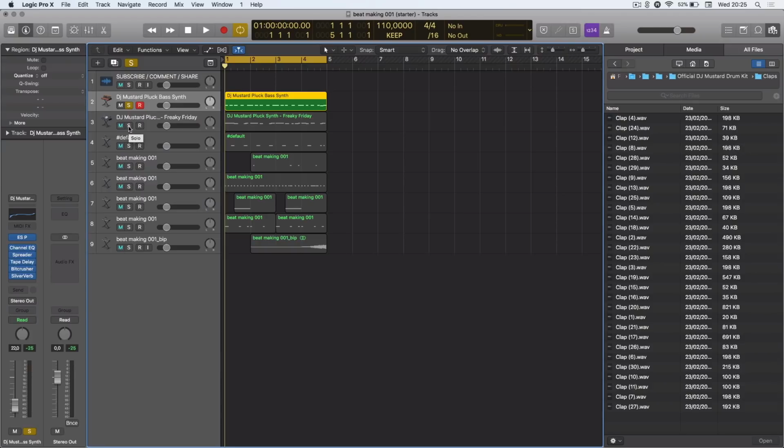So the second thing that you gotta do is go with the lead. Okay, so on top of the bass, I got a lead synth that goes a little something like this.